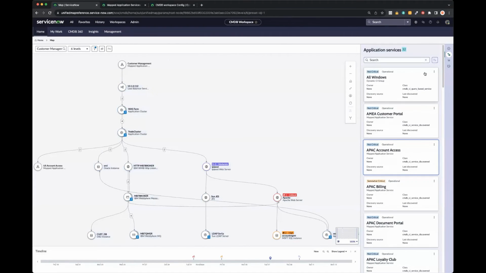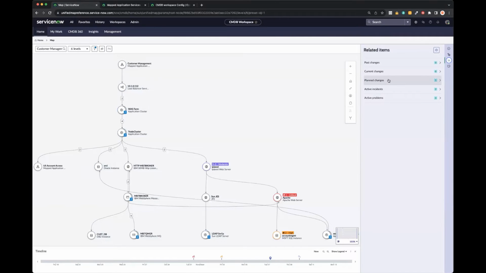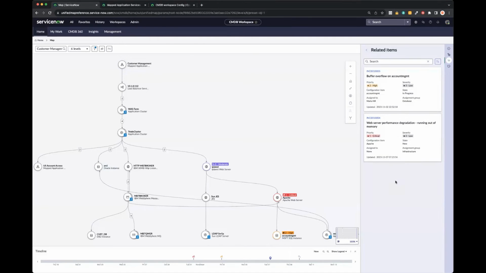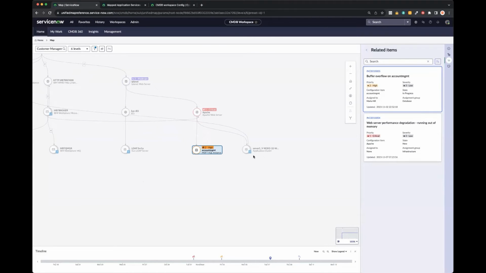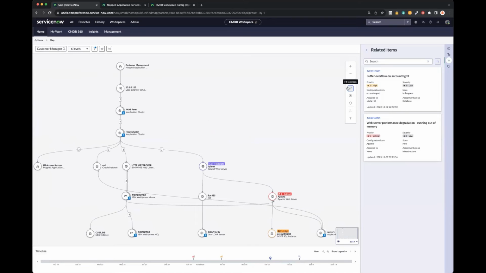Good. Likewise, for related items, if I was looking at, say, multiple incidents and I want to see which CIs are there, I can click on a card and the map will pan and highlight the CI that's associated with that card. So we see that as a nice feature that we've added in.